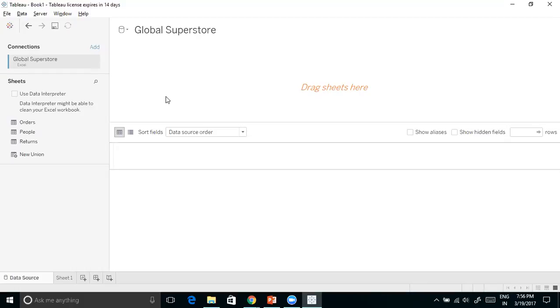This dataset is around 38,000 rows, if my memory serves me right. I don't remember exactly, but yeah, it was around 37 to 38,000 rows of data. And this is what your screen should look like now.